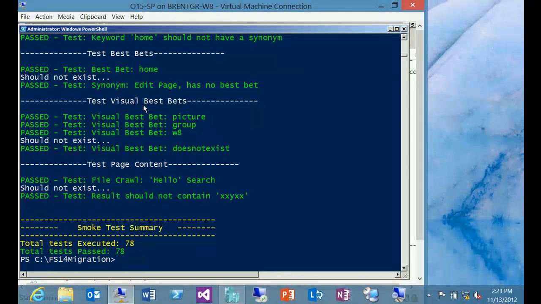And then there are some queries that are executed, some best bets, visual best bets. You can see here, here's picture, Windows 8. So it checks to see if you execute that query, whether it comes back correctly.